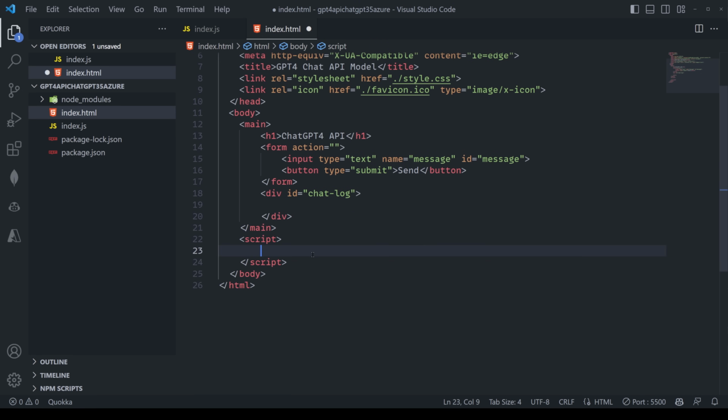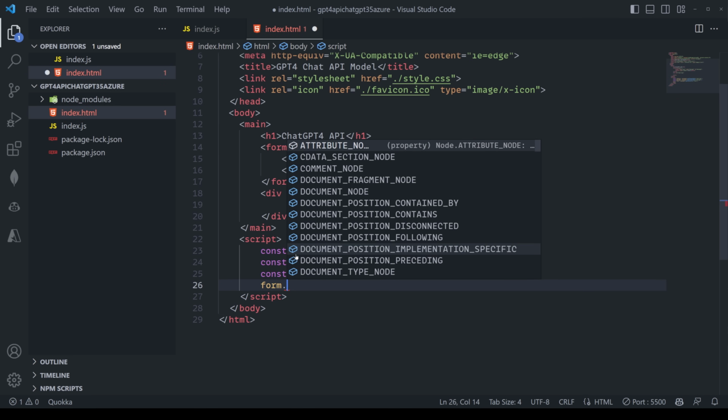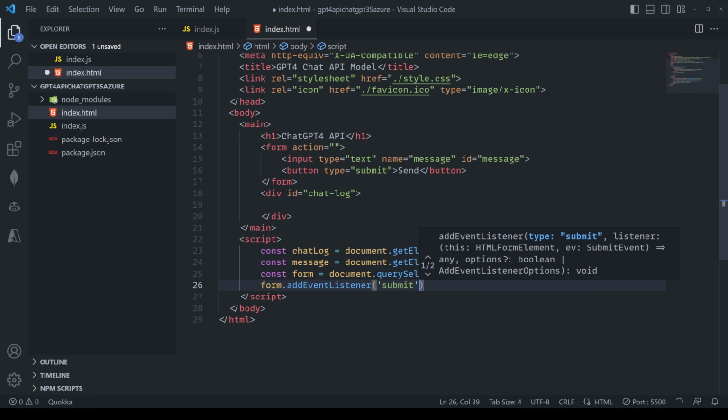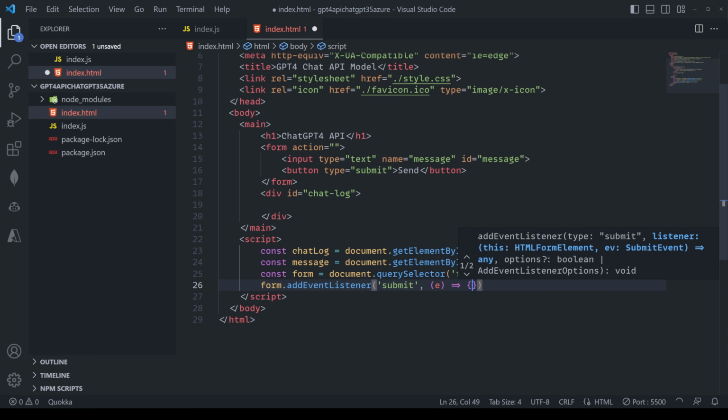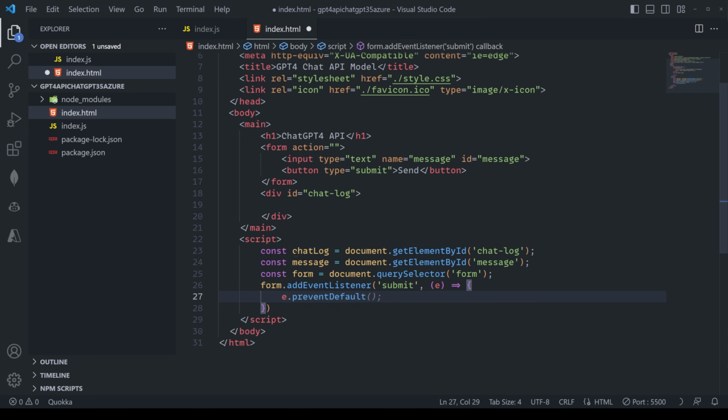Now it's time to write the JavaScript for this so that we can start interacting with the web server we created earlier. I'm going to pass in const chatlog, which will actually reference the ID chatlog. I'm also going to pass in const message, which will reference the ID of message. I'm going to pass in const form, which will be the form that we're submitting, and then I'm going to do an event listener on that form for any time it is submitted, and I'm going to run a function here, which will pass in e, and I'll do an e.preventDefault so it doesn't reload the page.